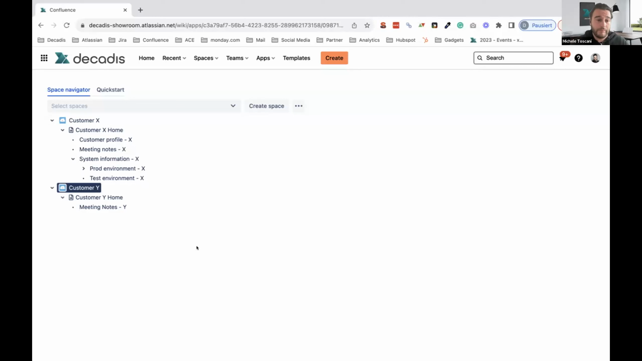Great. So in this use case, you might have noticed that customer X and customer Y have quite different page structures in their spaces, which we don't really want, because we would like to have one special structure for every customer, so that everyone can find everything.